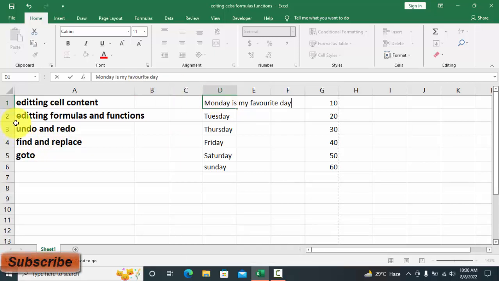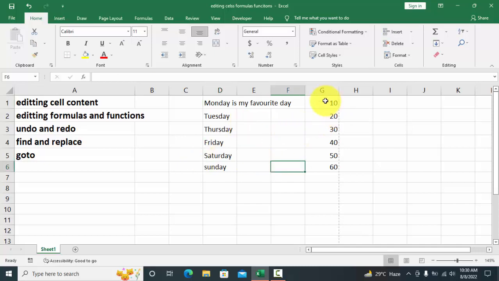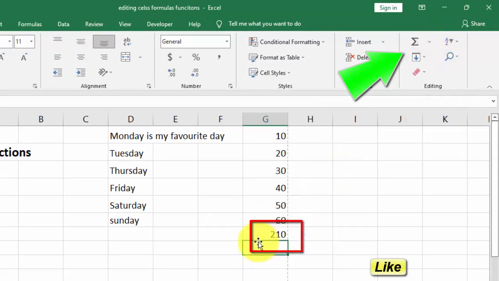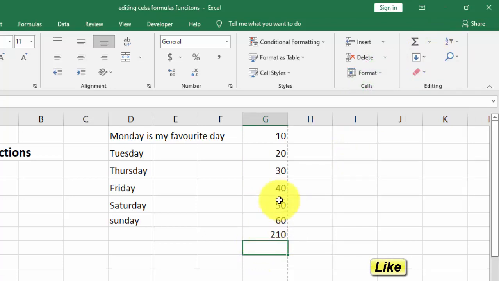Now, how to edit formulas and functions. Suppose you have a large data set and you have performed some formulas and functions. Now you want to add some new things by using the already existing formulas that you have used. For that I have already written here some numerical data. So I will select all this and here I will sum them up. It will generate 210 after adding all these values.